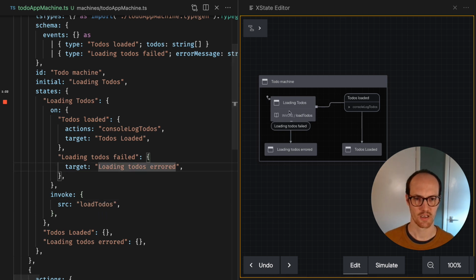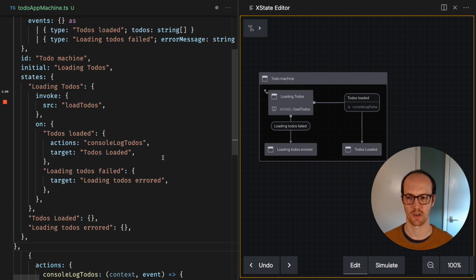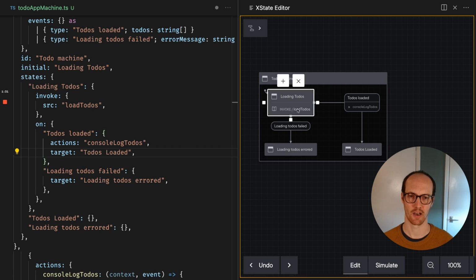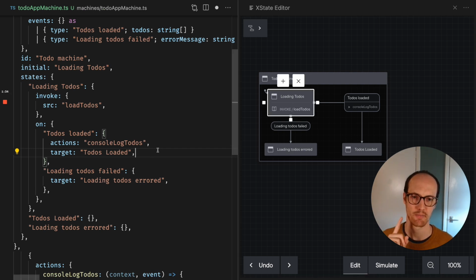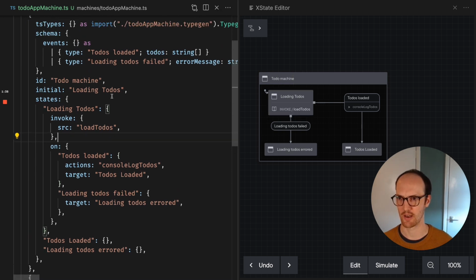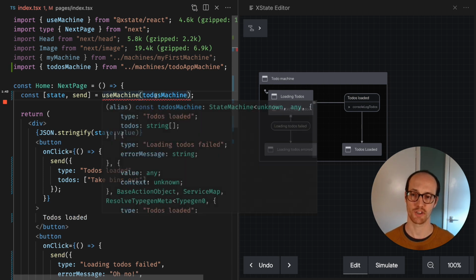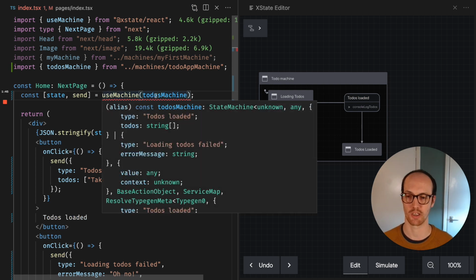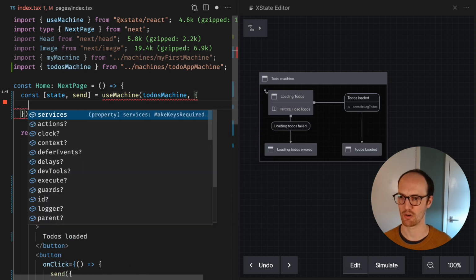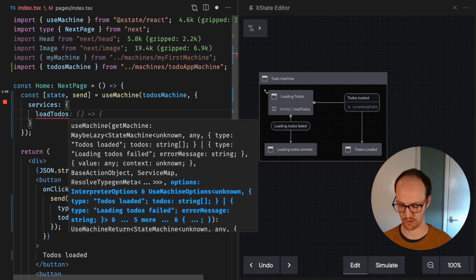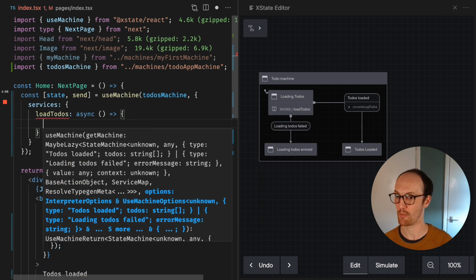Load to-dos. So on our load to-dos invocation, when this is done, it's kind of like an async operation. In fact, let me show you how to implement it first. We've got load to-dos just there, and inside our index.ts file, you should notice that this starts erroring now if you've got typegen set up. And it's erroring because we haven't passed in our services and our load to-dos function. We're going to pass in a promise here.